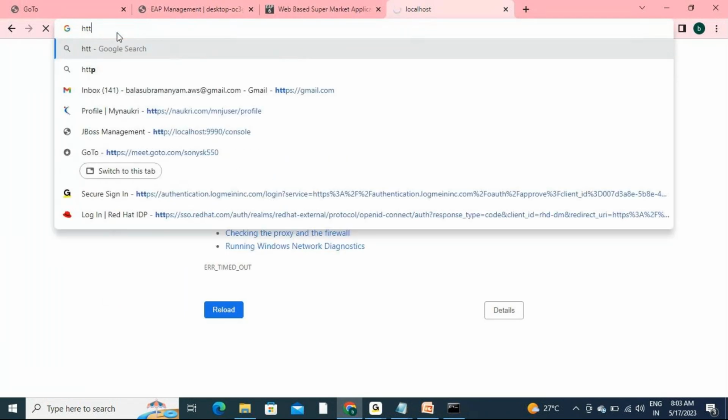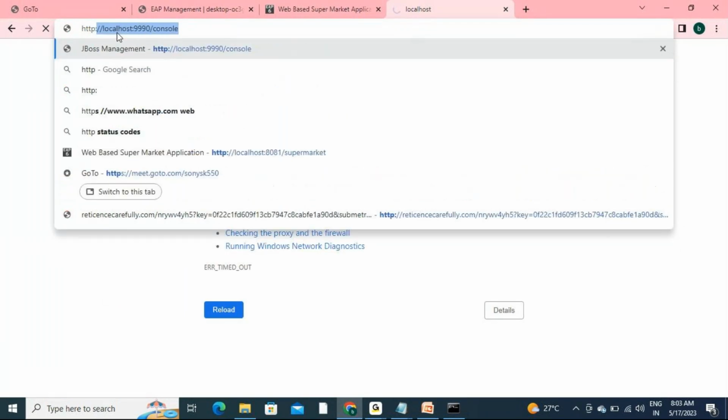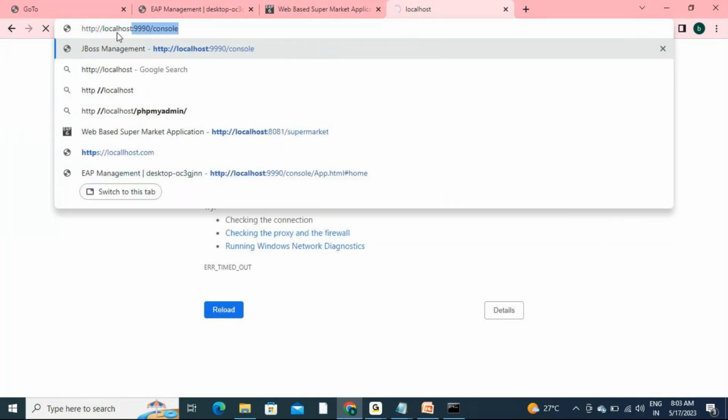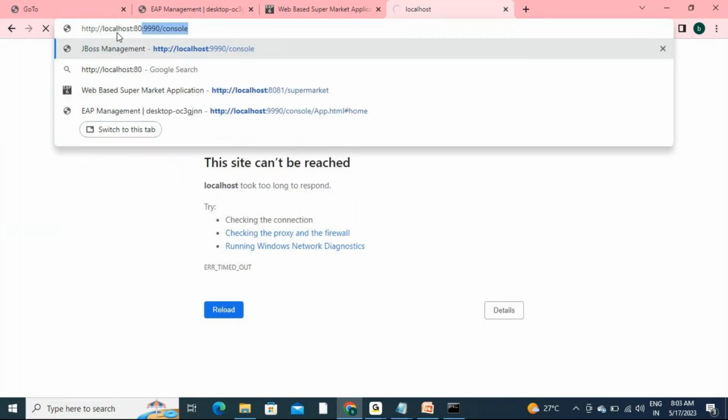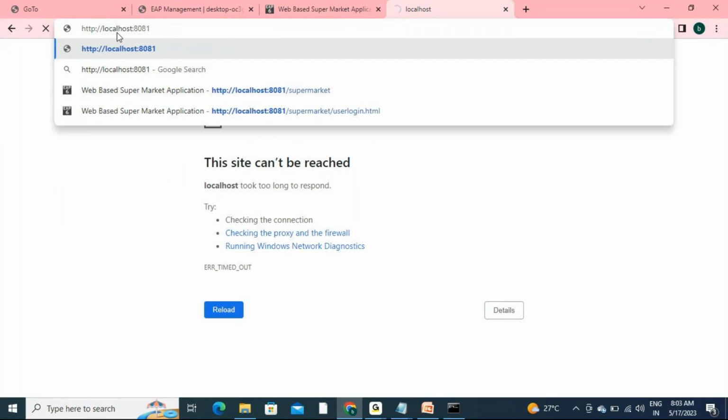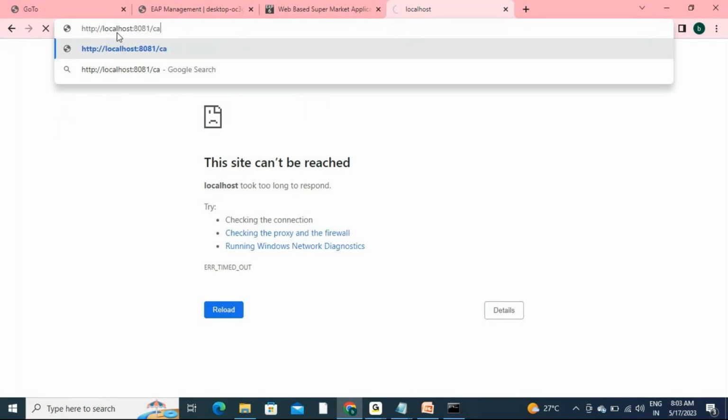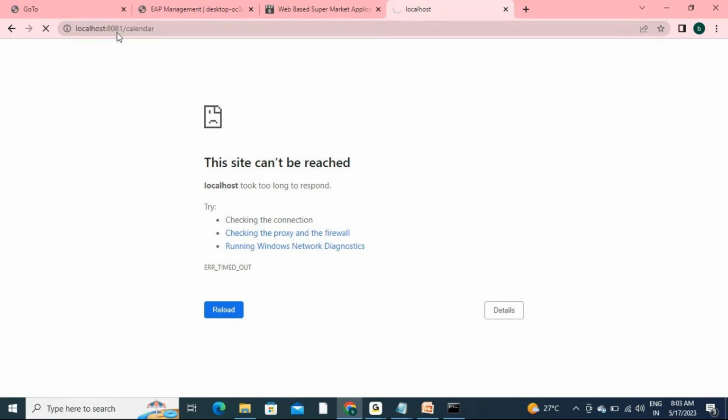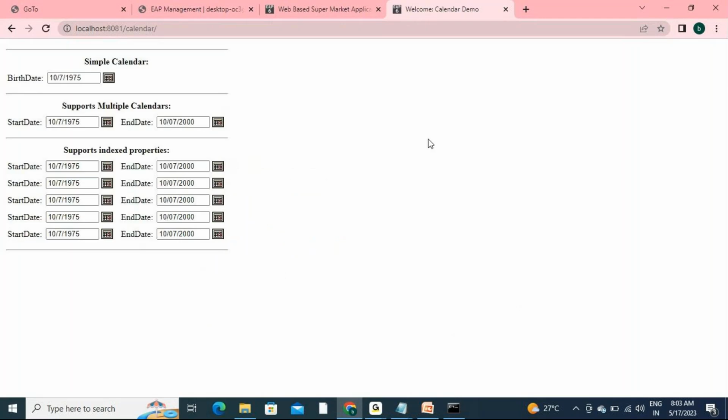http://localhost:8081/calendar. Okay, the calendar application is accessible now. We're able to access the application.